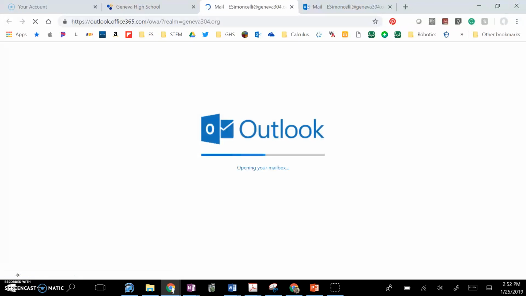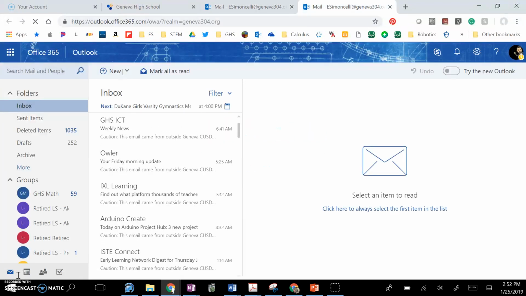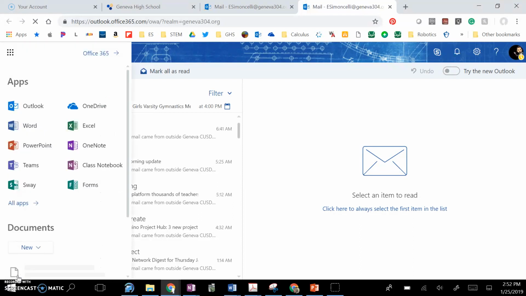Once there, it's going to open up your email, which I already have open, as you can see. I'm going to go to the upper left corner, where the waffle opens up the app launcher, and you'll see here OneNote. That's what you want as opposed to the class notebook. So click on OneNote.